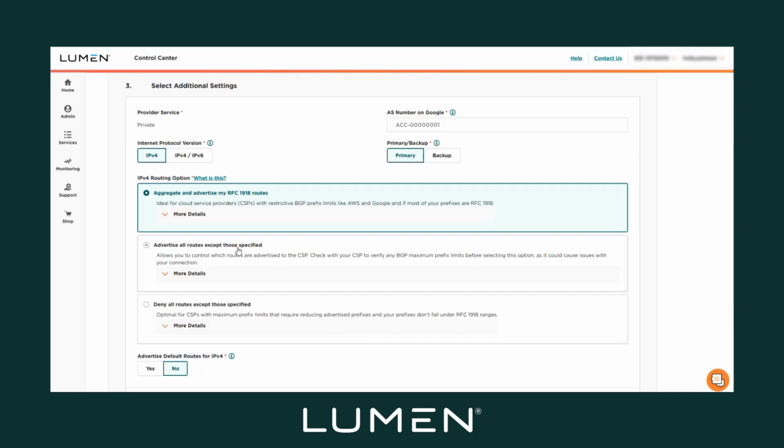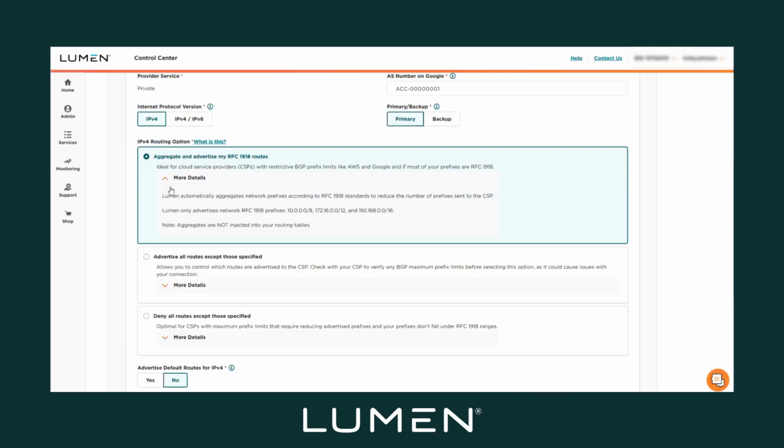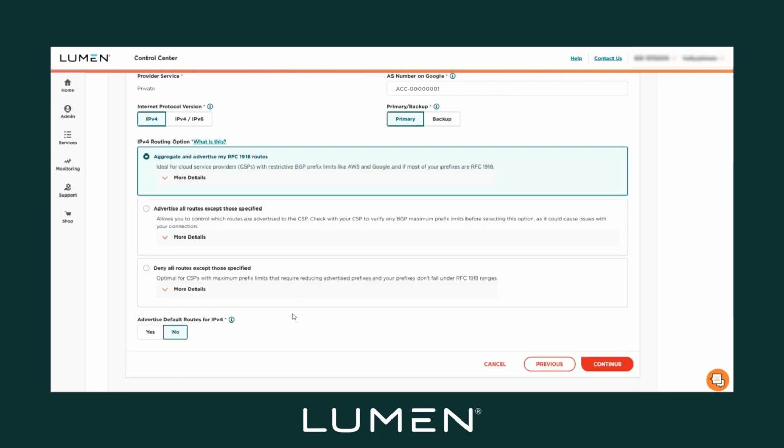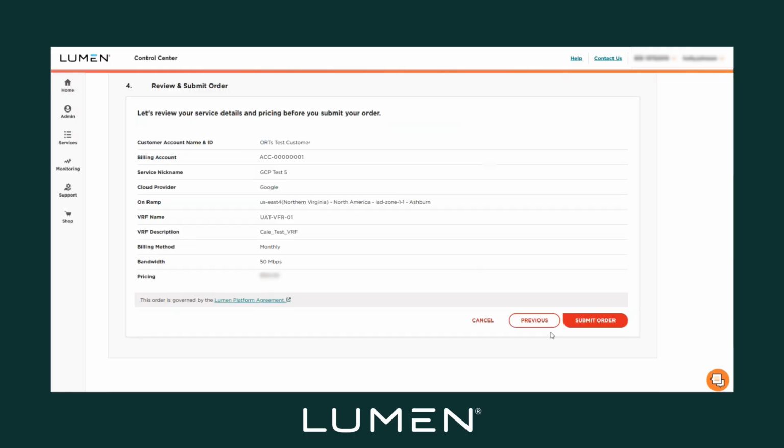If you need more details on the routing options, you can always choose the caret here, and it'll give you some information on what each routing option entails. We're going to choose aggregate and advertise my RFC 1918 routes. We're going to choose no for default routes being advertised, and we're going to hit continue. Now we're going to go ahead and submit the order. It'll take just a couple minutes for the order to go through.